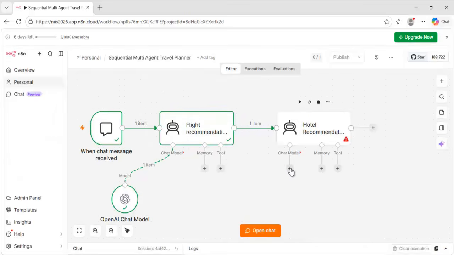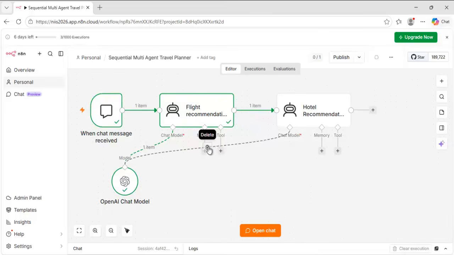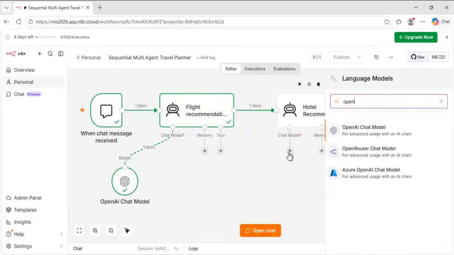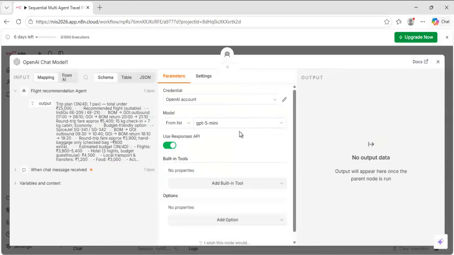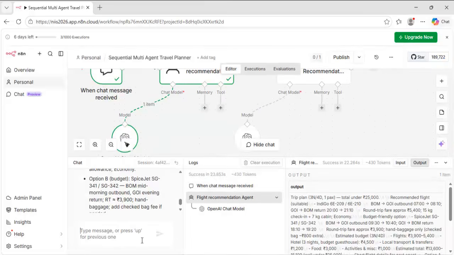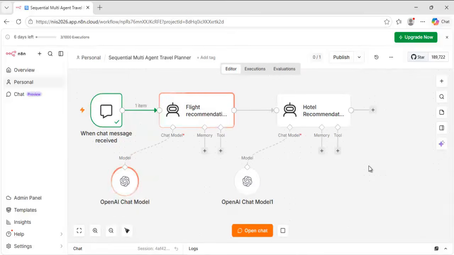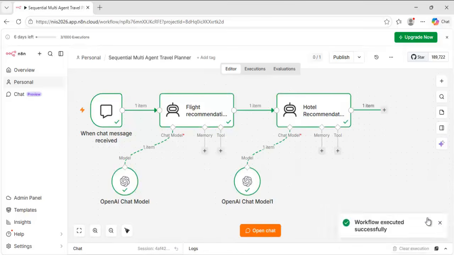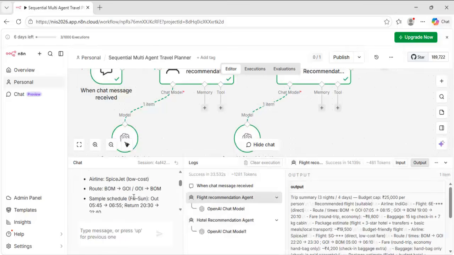We can directly add this chat model over here, like this. Right? But I think let's add a new chat model. Done. Again, let's use the same message. I'm pressing the up arrow key. Let's run this. You can see our first agent is running. Output of this first agent becomes the input to the next agent, the hotel recommendation agent. Done. Also, you can check the output after two agents. Both have done their work.